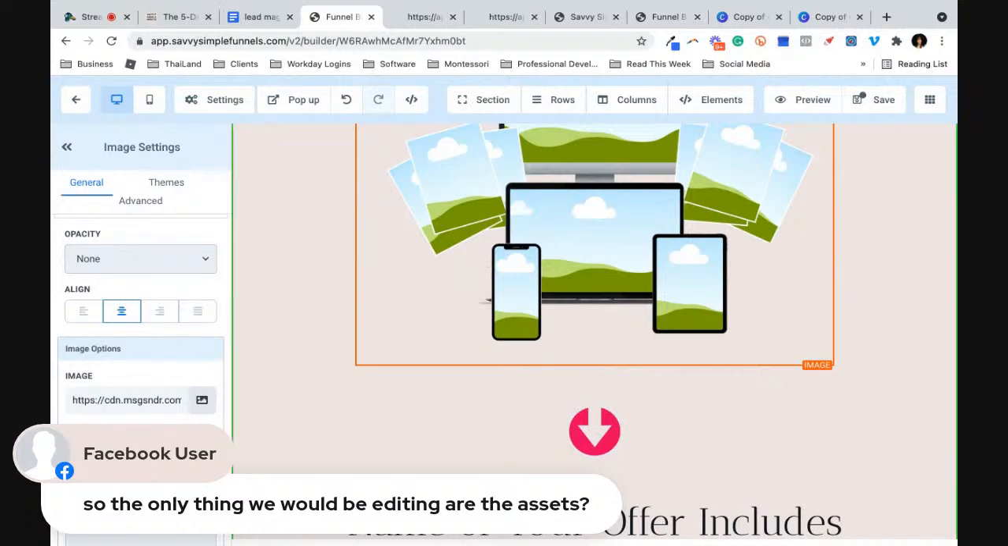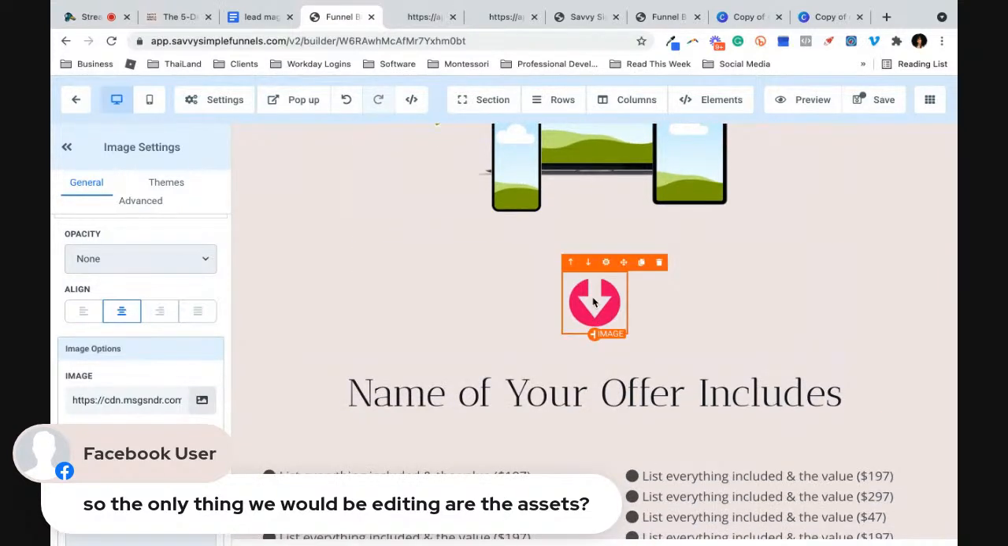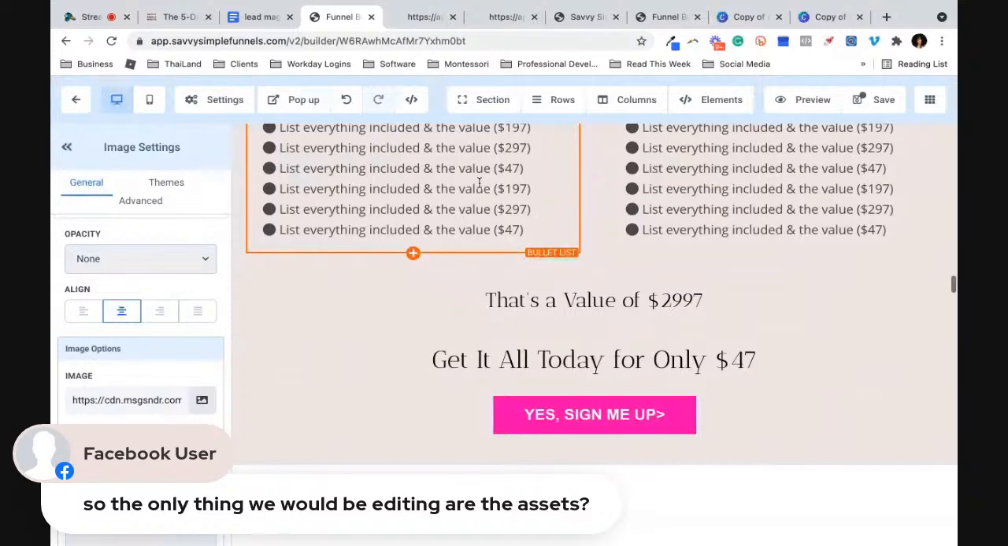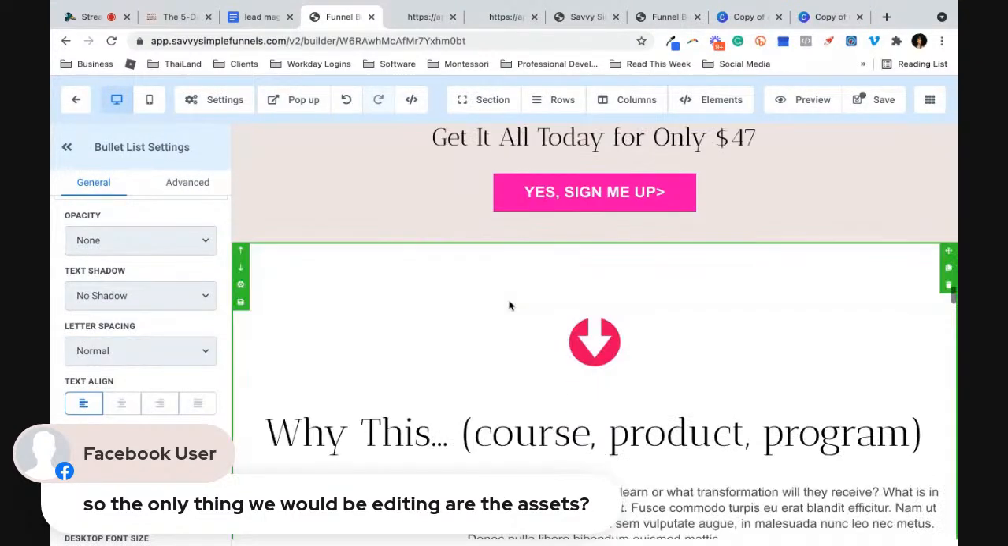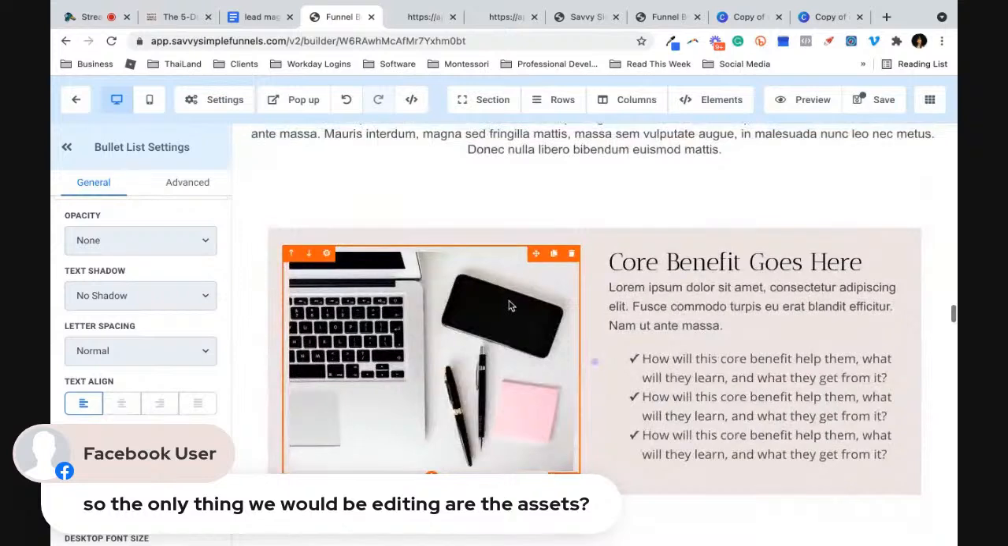Right. This is an image. You have to go into Canva, into the assets to change this. This is also an image. You have to change that in the assets in Canva. You can change these too. Okay. So you can do whatever you want to do in here. It's entirely up to you.